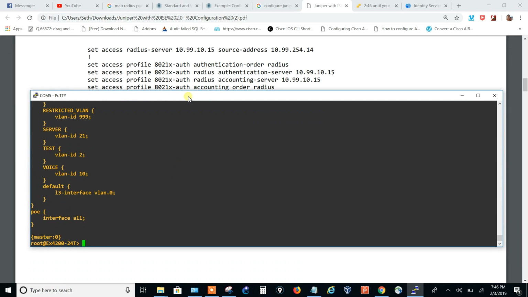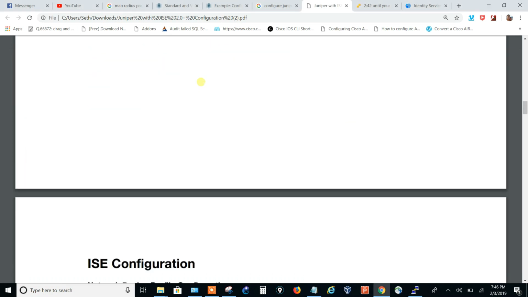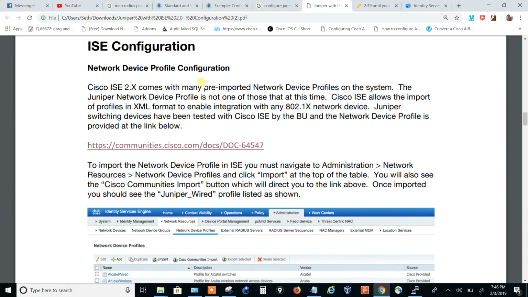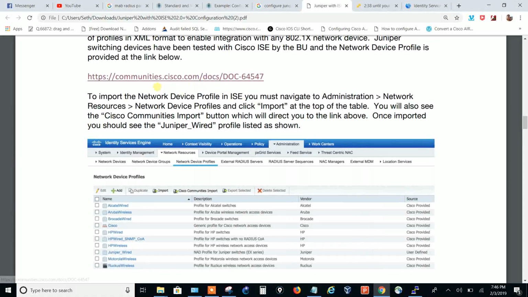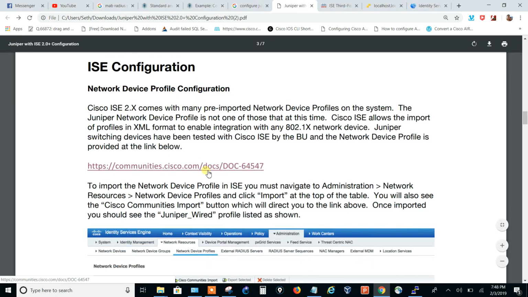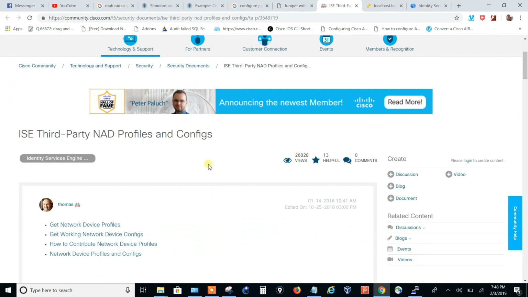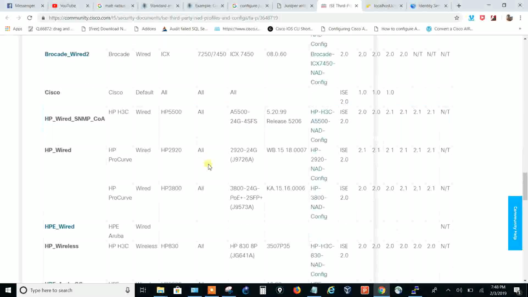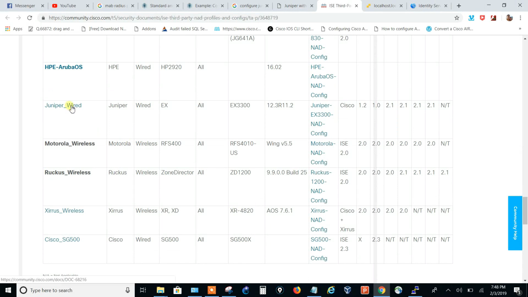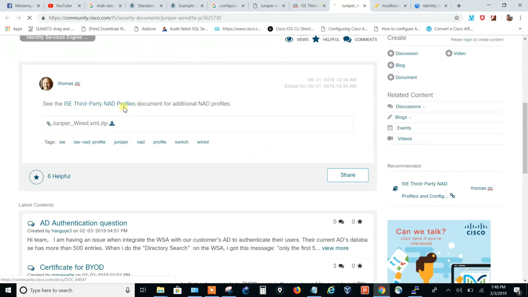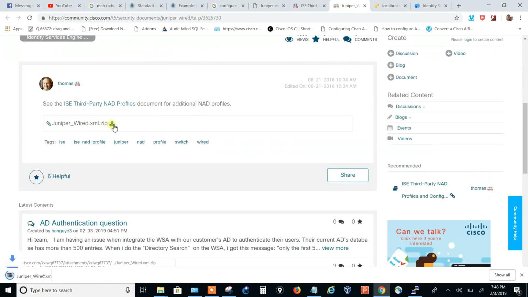Now we have to go into ISE, and how do we configure ISE? Well, this document says you have to import a network device profile because Juniper is not a native party for Cisco. So what you have to do is download the profile, and it says you can find it here. When you click this, it'll take you to this page. Scroll all the way down, and then under Juniper Wired, I want you to right-click, open a new tab. And then you download this zip file. Okay?